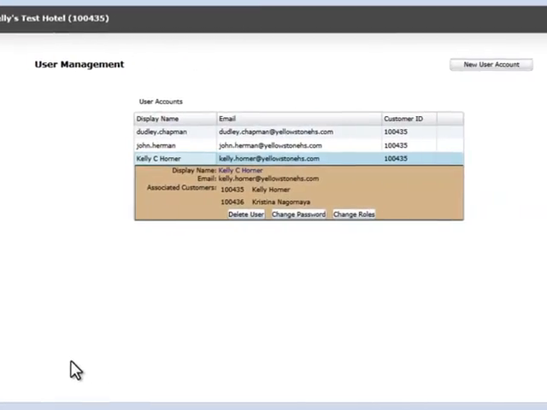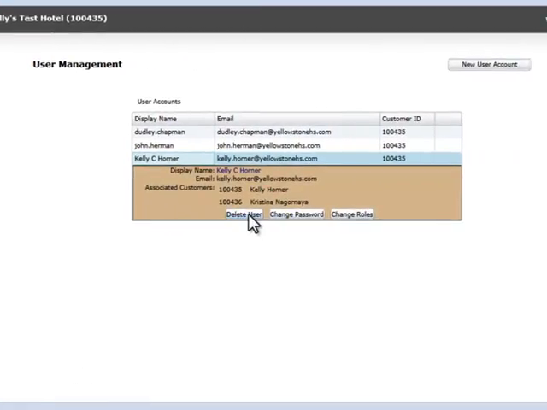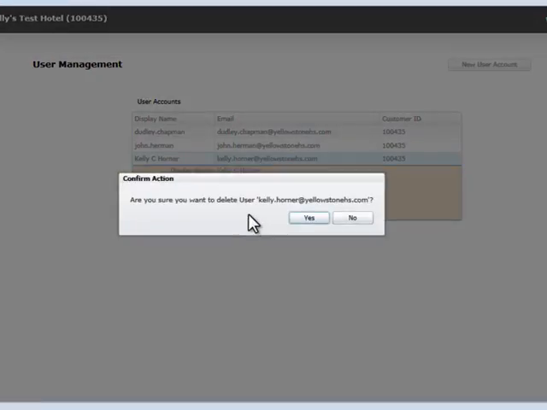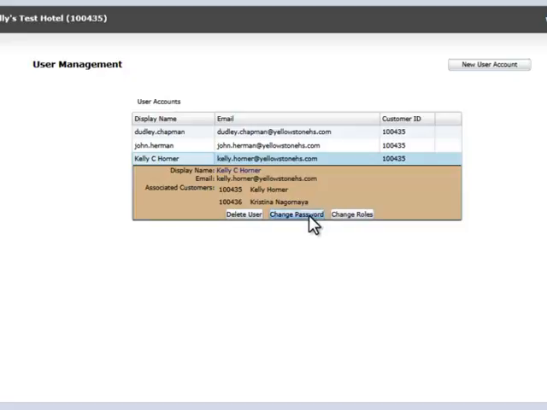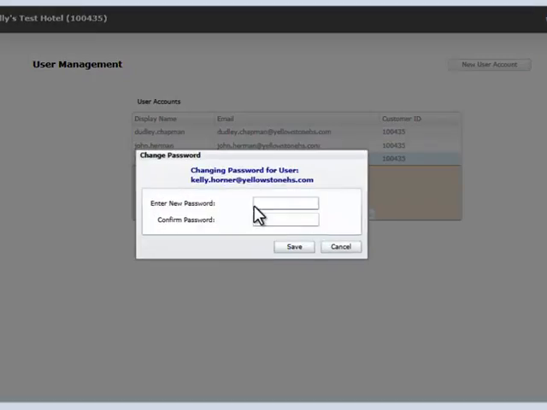To delete a user, click on the user and then click Delete User and select Yes to the prompt. This will permanently delete the user. Administrators can change passwords for others by clicking Change Password and then entering a new password twice and clicking Save.